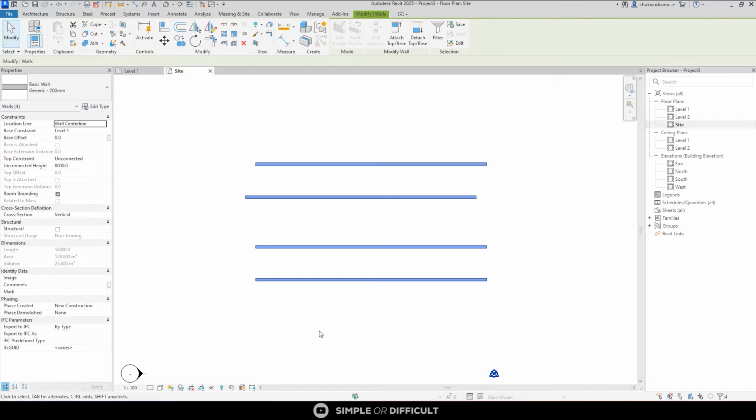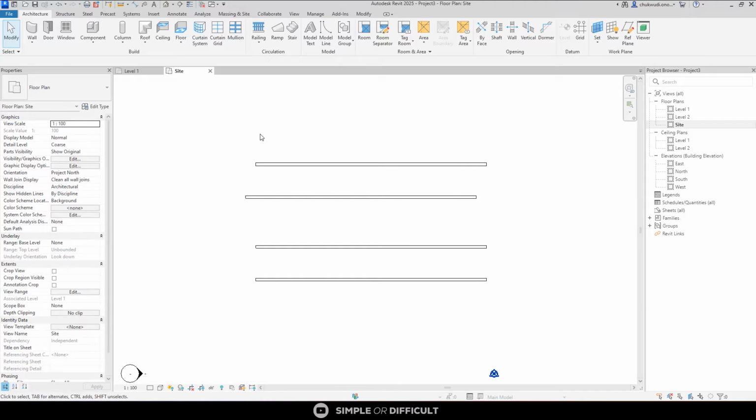So when I click on it and select everything, you're going to see walls 4. It is telling me that I'm selecting 4 walls. Now, you notice that when I selected this, I used window selection. Okay, now this is called window selection.